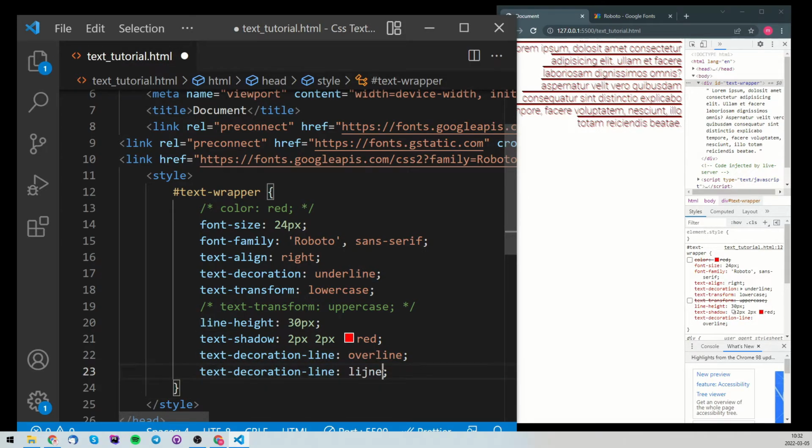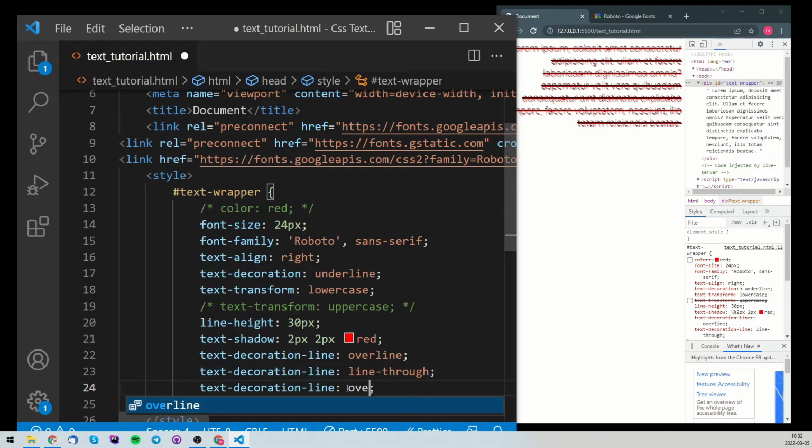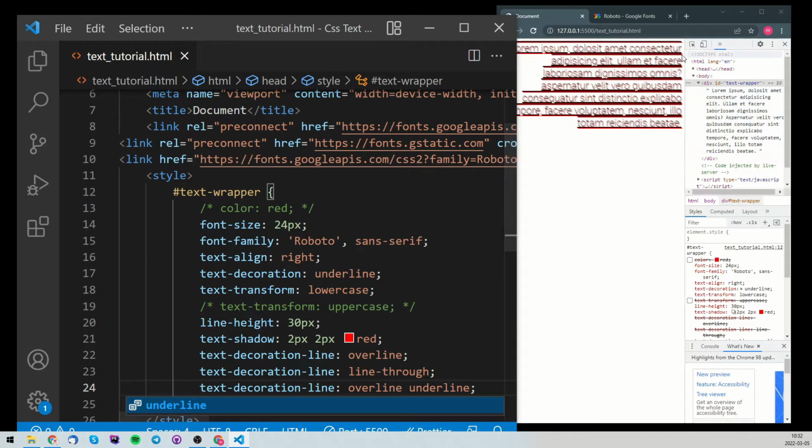Say line through, as we did before. This is special text decoration for the line, you know. And of course you can do underline as we did, and then you can also do overline and underline. So we have underline and overline here. Yeah, this is not very common either, but it's good to know though.